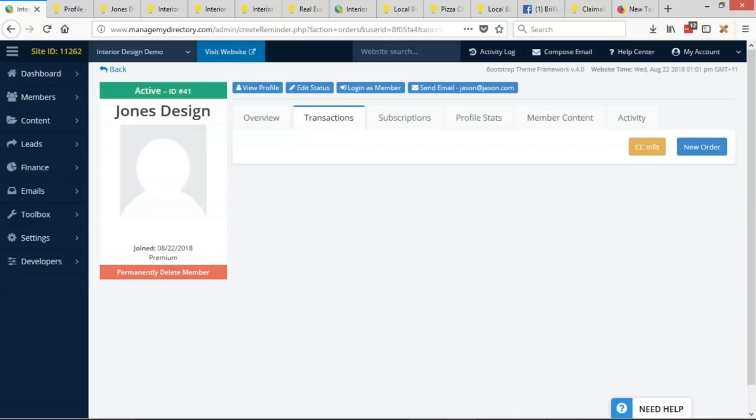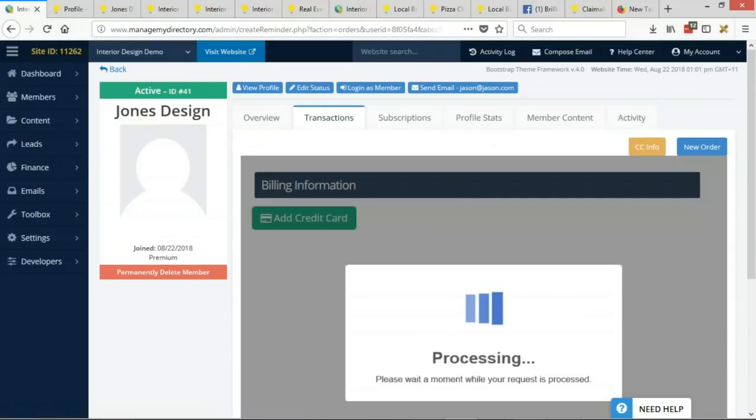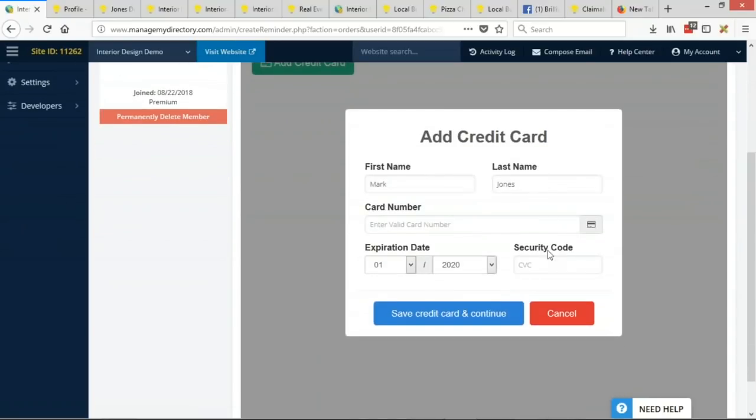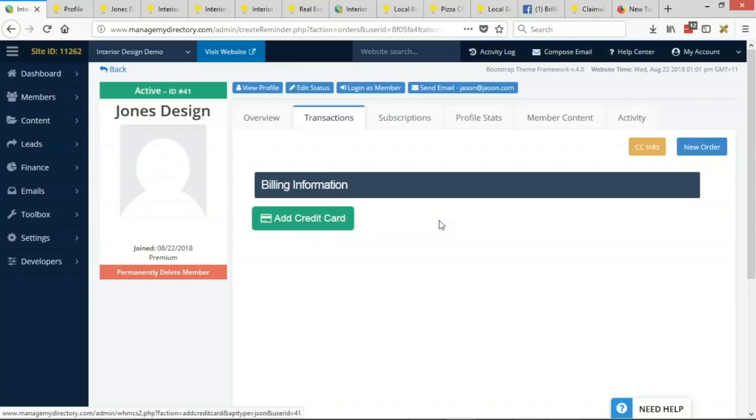Okay. So what we'll want to do is first add their credit card info. To the top right, there's a CC info button. Okay. And that's where we can add a credit card. We'll want to add their first name, their last name, and their card details in here. Okay. So let's say I did all that. And then after we add the card details, what we'll want to do is hover over to the new order at the top right.